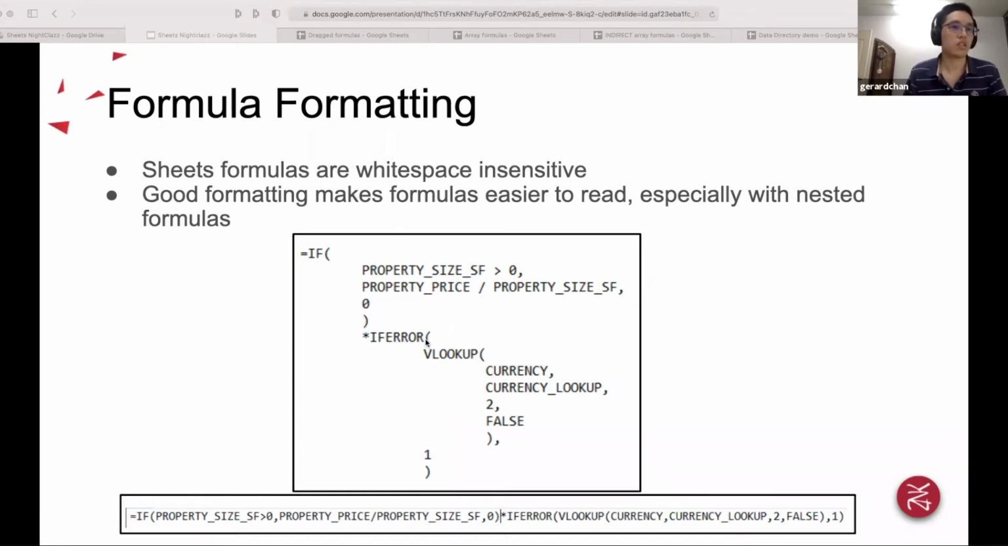For IFERROR, it takes 2 arguments. One for what to do if there's no error, and what do you do if there is an error? Same for VLOOKUP, which takes 4 arguments, and that's nicely represented here. So it makes it a lot easier to read. Whereas if it's all in a single line, it works. It's just hard to read, harder to debug, harder to maintain, harder for somebody to figure out what you're doing and maybe expand upon it.